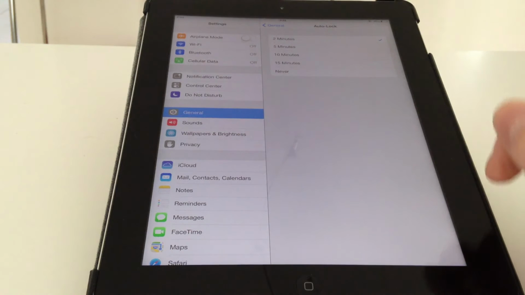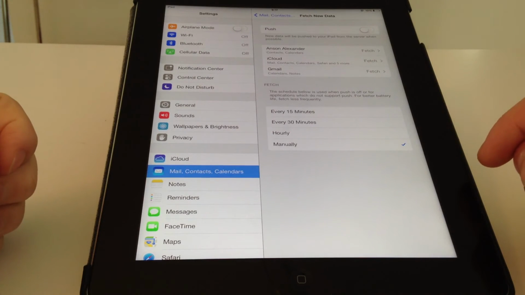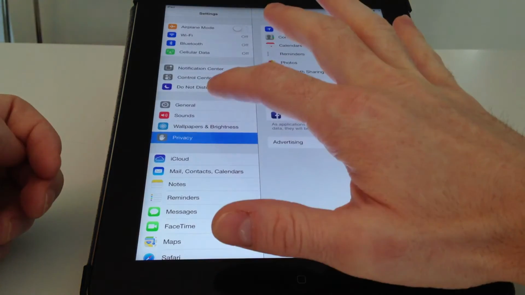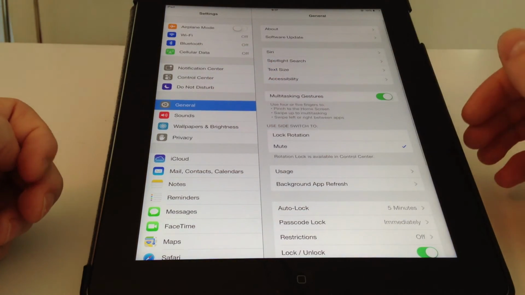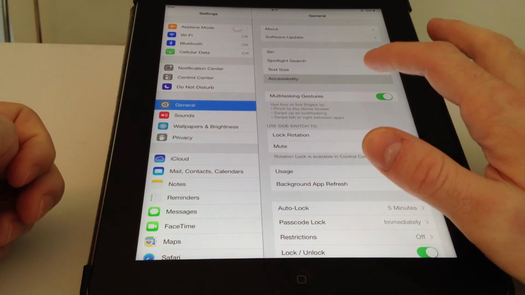On the iPad, it's 2 minutes. I think on the phone, you can even set it to be a minute. I just wanted to add that in there because that's another thing that can definitely help save your battery life in iOS 7. The one last thing I'd like to talk about here in iOS 7, in the general settings, is accessibility, which is right here in the second section.